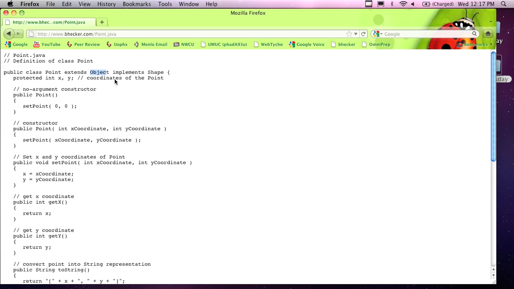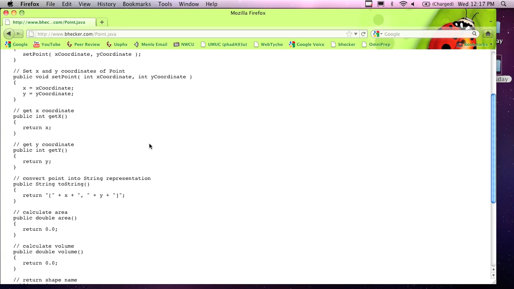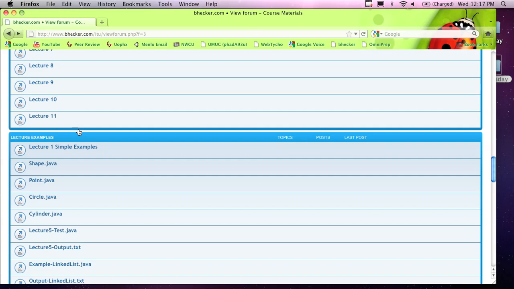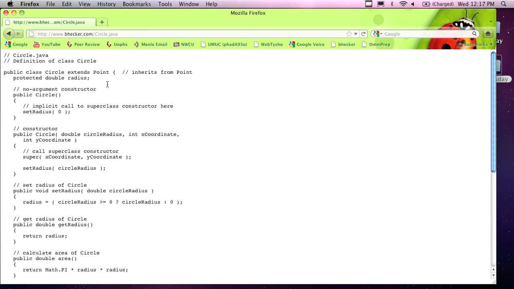And in here I can have protected x and y, coordinates for the points. And in here I'm going to have get y, get x, but I'm also going to have an area, volume, and get name. I'm going to implement those methods that I've put into the interface, and then from point I can have circle that also extends. So I can have public class circle that extends point, so it inherits the protected members from point. But every one of the circles that I create is also a shape.